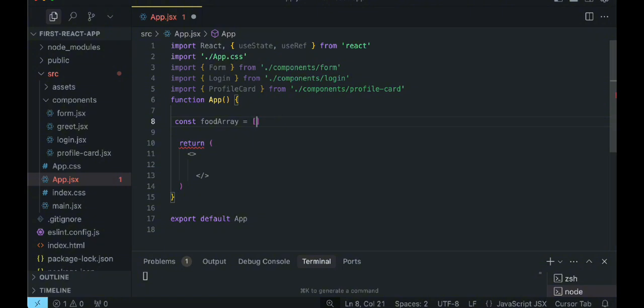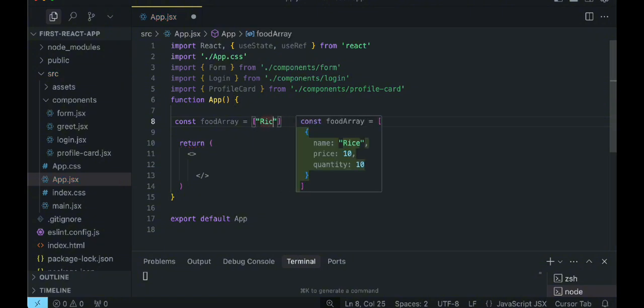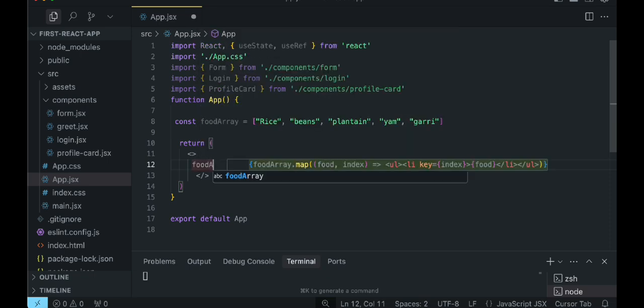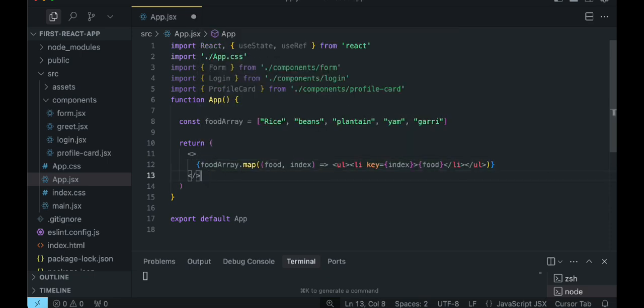So I'm just going to have rice, beans, plantain, yam, and curry. So now we have an array of foods. How do we render this array in our component? We're going to use the map method to say foodArray.map, and we are mapping through food.